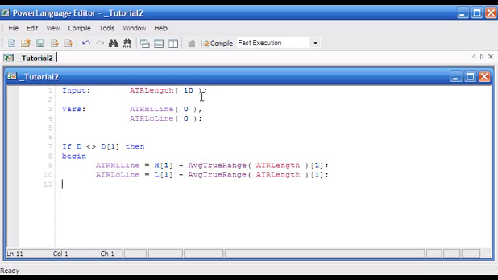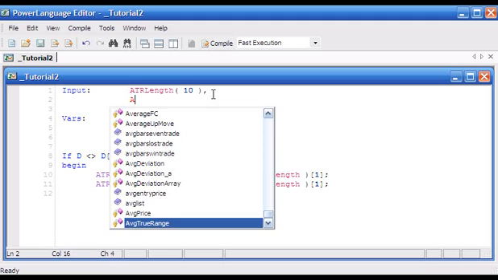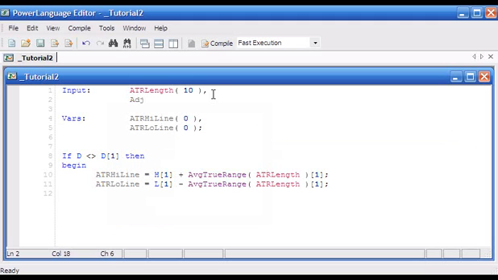I also mentioned we were going to draw some additional lines, so what I'm going to do here is just create another input. I'm just going to call that adj1.